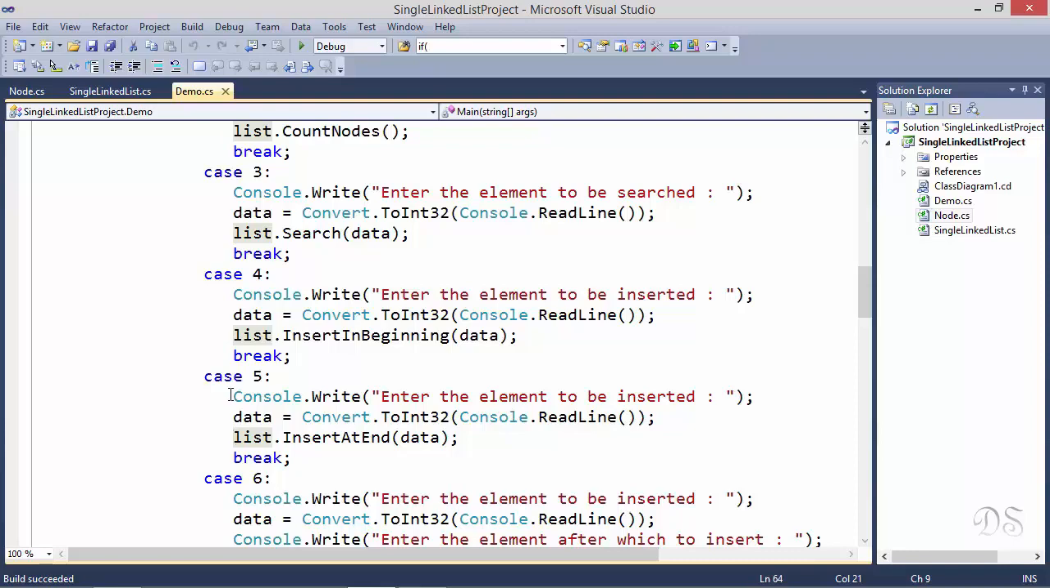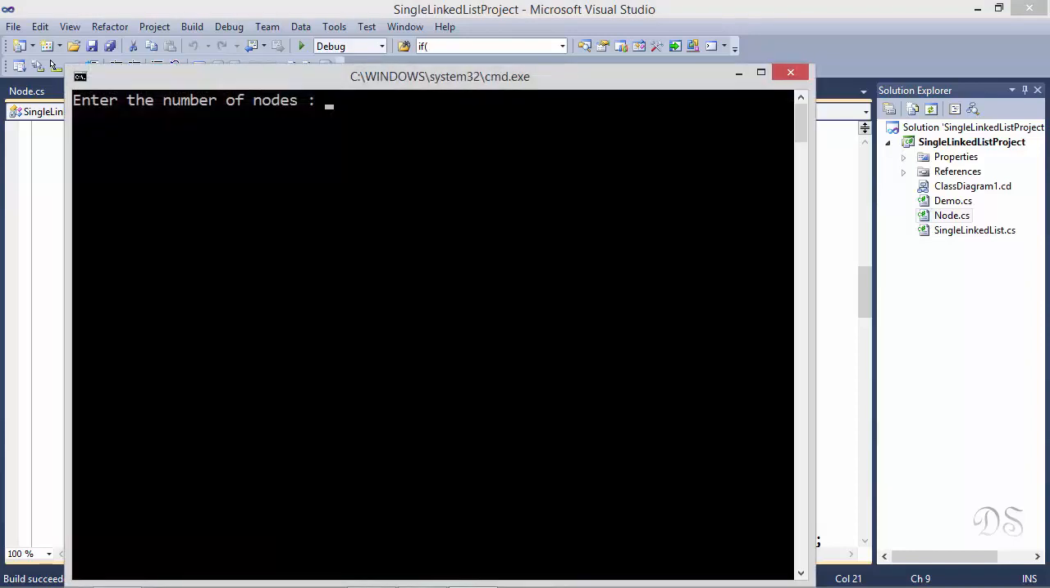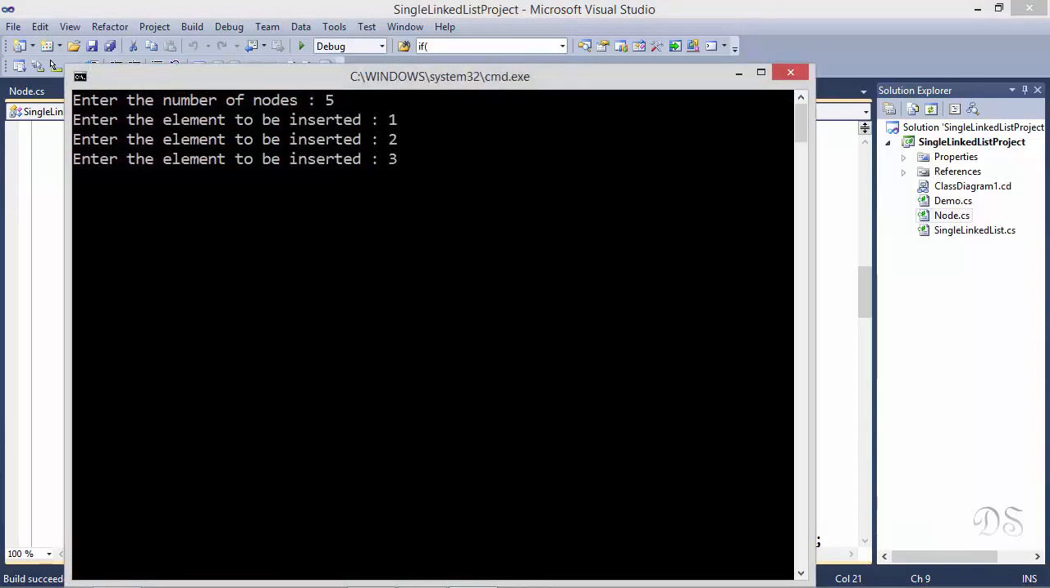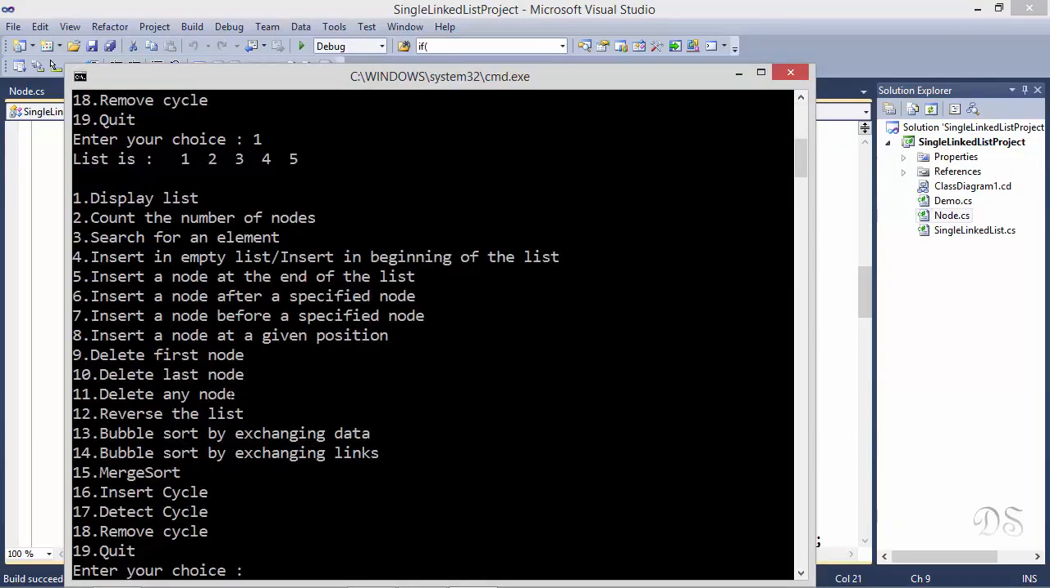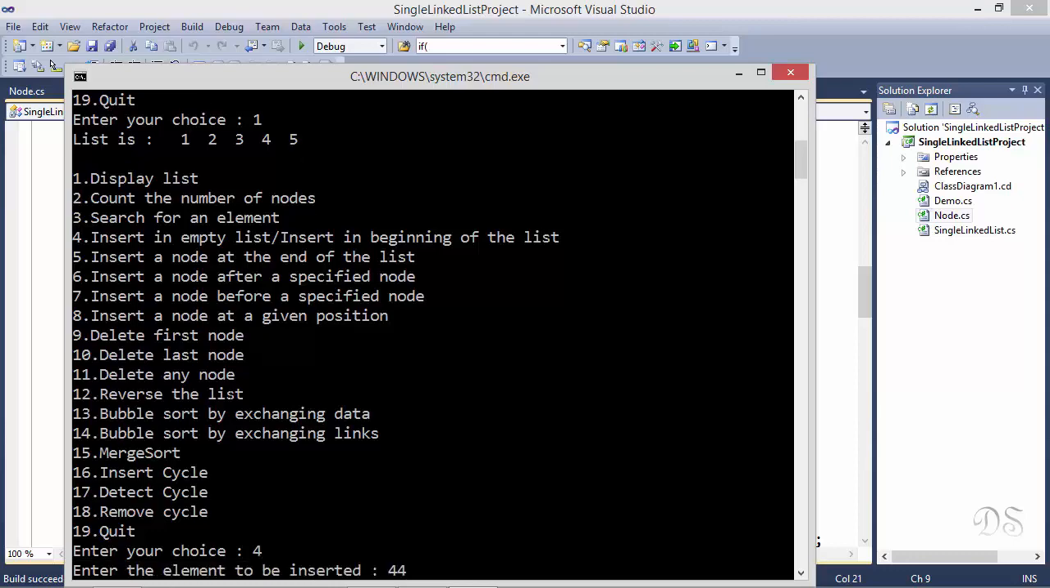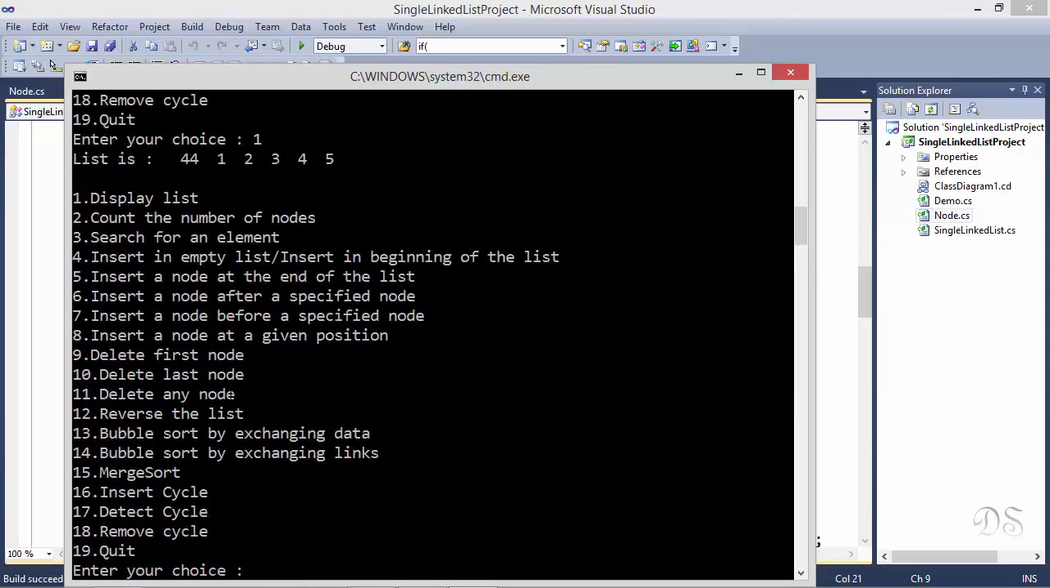Now let's run this program. Now we'll insert a new node in the beginning of the list. So this new node is inserted in the beginning of the list.